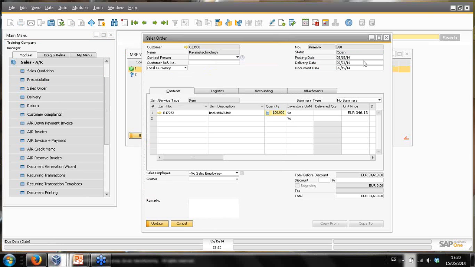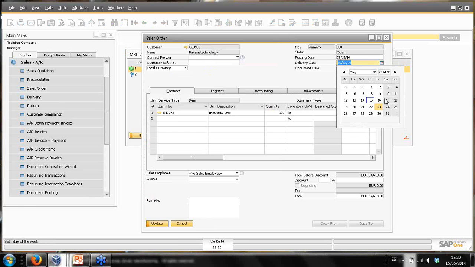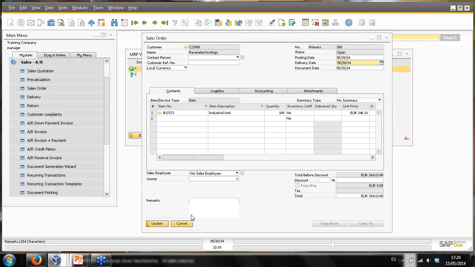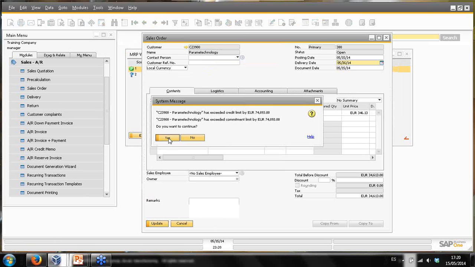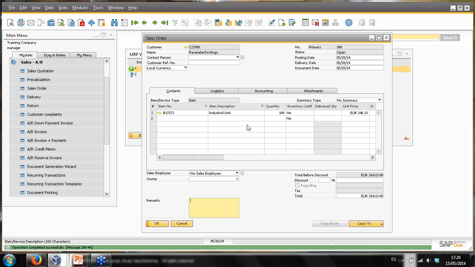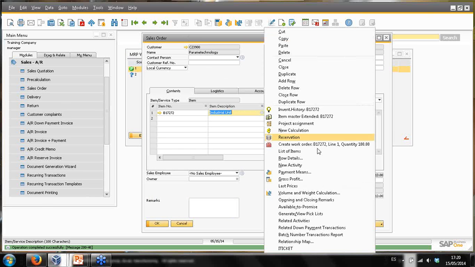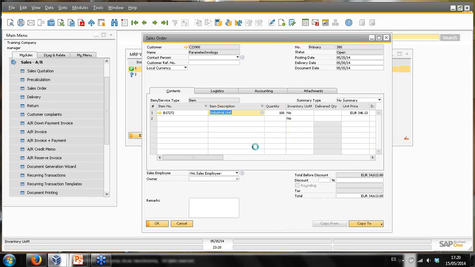I don't have any stock. And then the delivery date will be the 30th of the month. Then I will update this. I have some credit problems here, it's done. And then I will directly, in this case, for example, create the work order from the sales order.